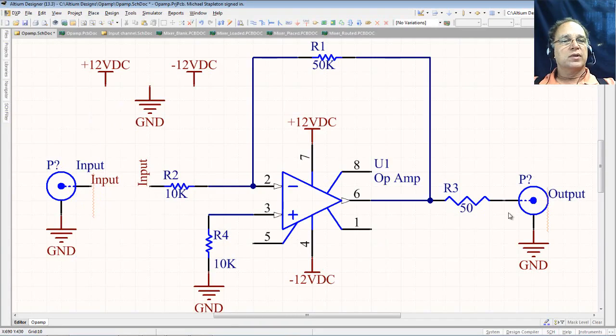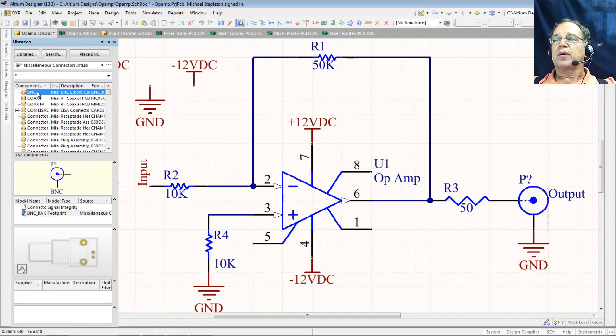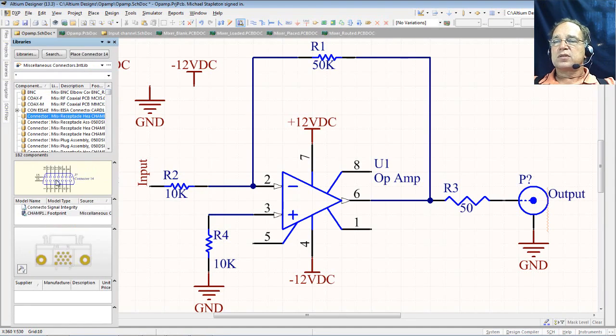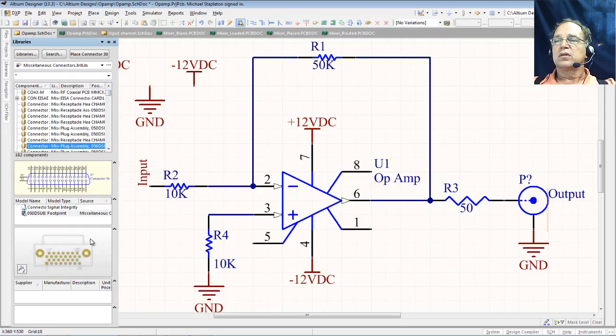See, I have red squiggly lines. Altium's warning me this is P question mark and this is P question mark. I need to change those. So back to my libraries. And you'll see if I just page down through my connectors, you see here's a schematic and here's a footprint. You see all these different connectors. That's right, there's a lot of parts.